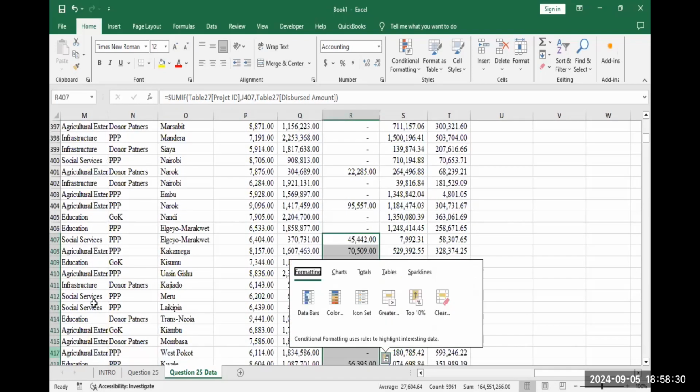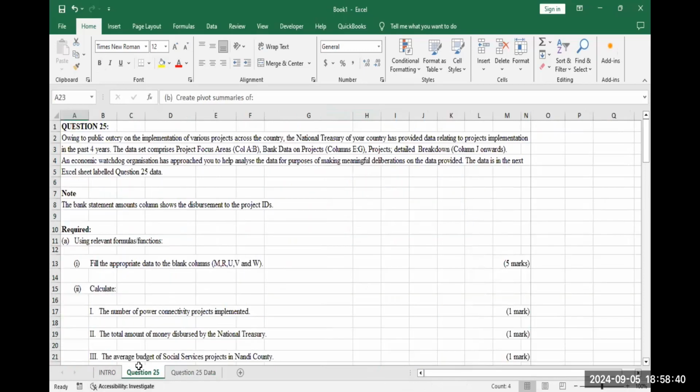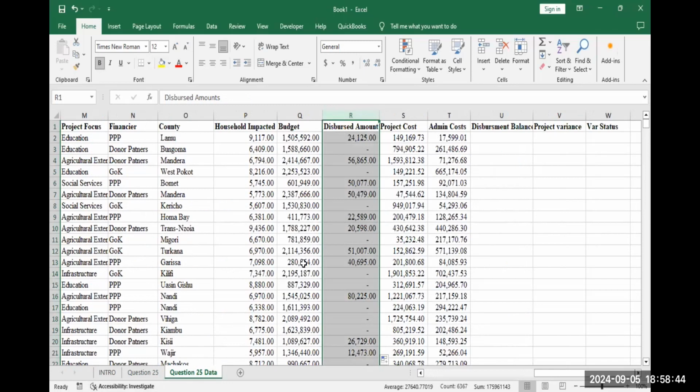Control up arrow to go back up where I was. Control up arrow again, go up again where I was. So that is R. We filled in R. Then we go back to the question. We have U. So you have to fill in U. U is the disbursement balance.